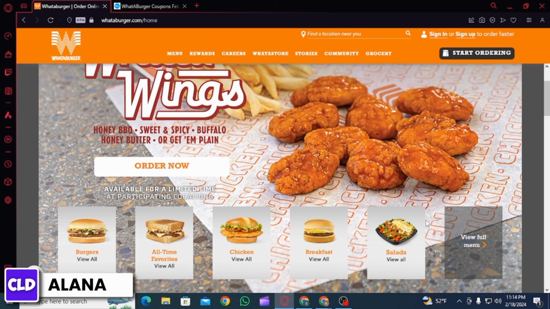Once the discount has been applied, check to ensure that the discount associated with the promo code has been applied to your order total. If the discount looks correct, you can proceed to complete your order by providing any necessary payment and delivery information. And this is how you can redeem Whataburger promo code.